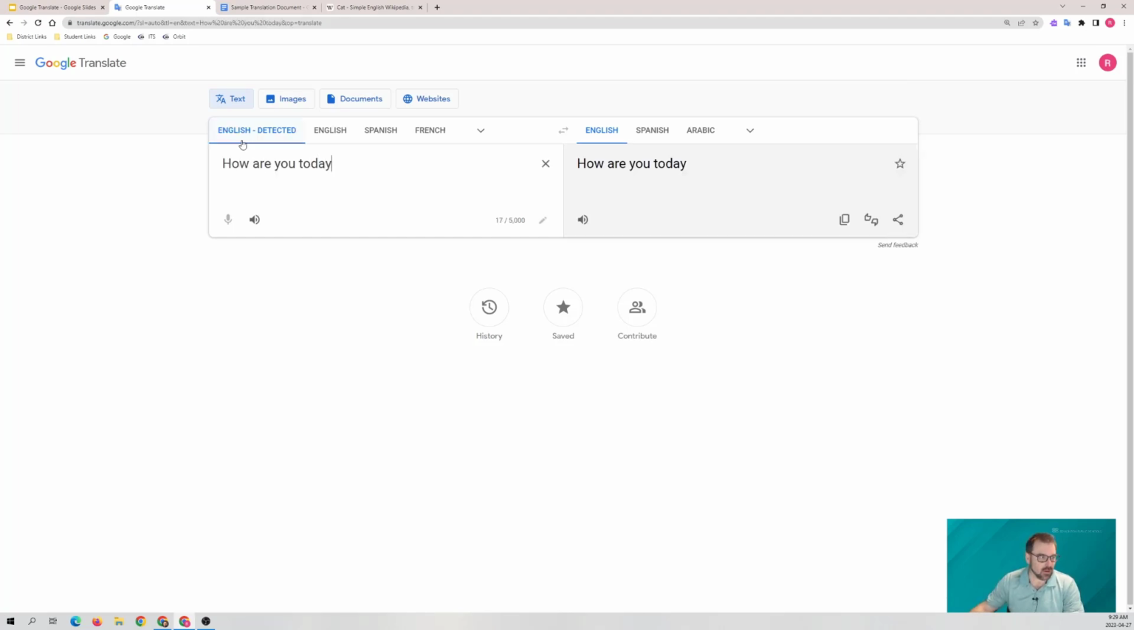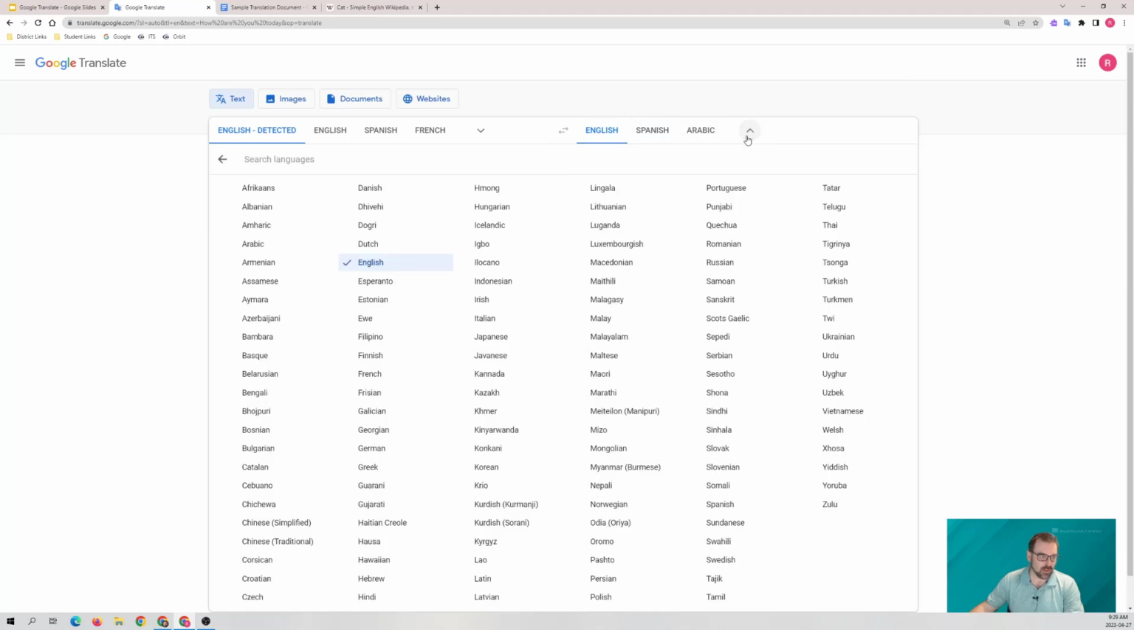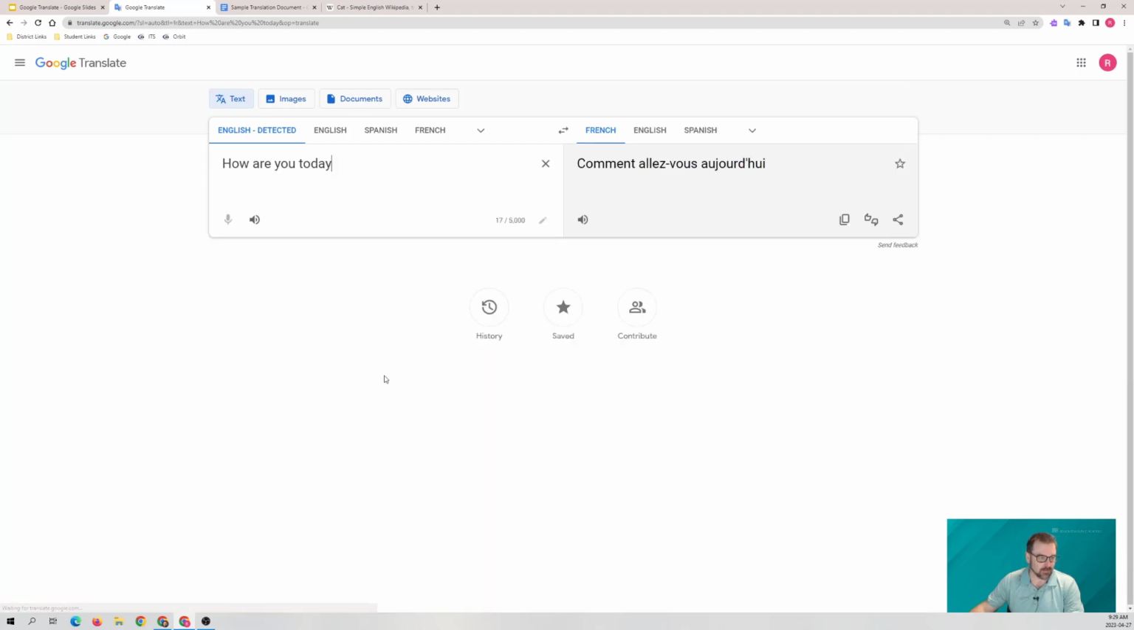As we can see here, it's set to English and English, but I can go ahead and pick a number of other languages. In this case, I'll just grab French because it's easier for me to have a better idea if it's been translated correctly. And as you can see, as I type in the box here, it will give me the French translation that the computer has generated.